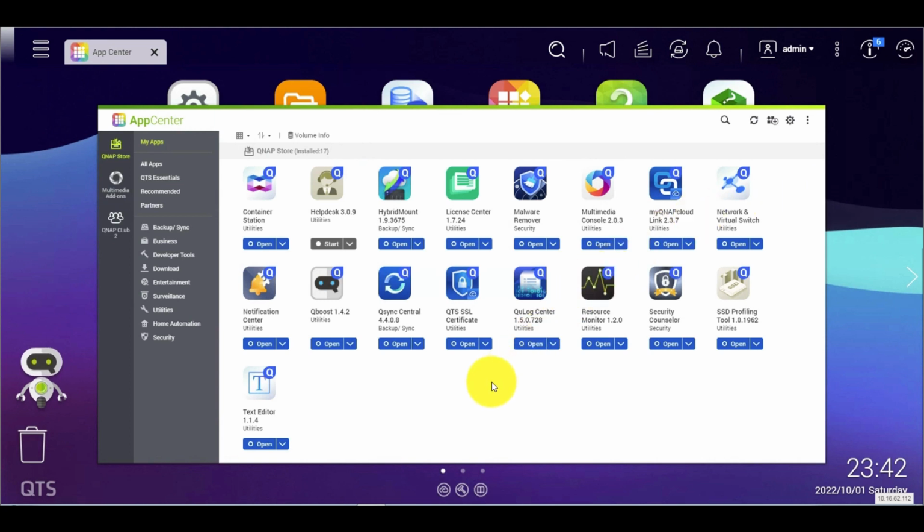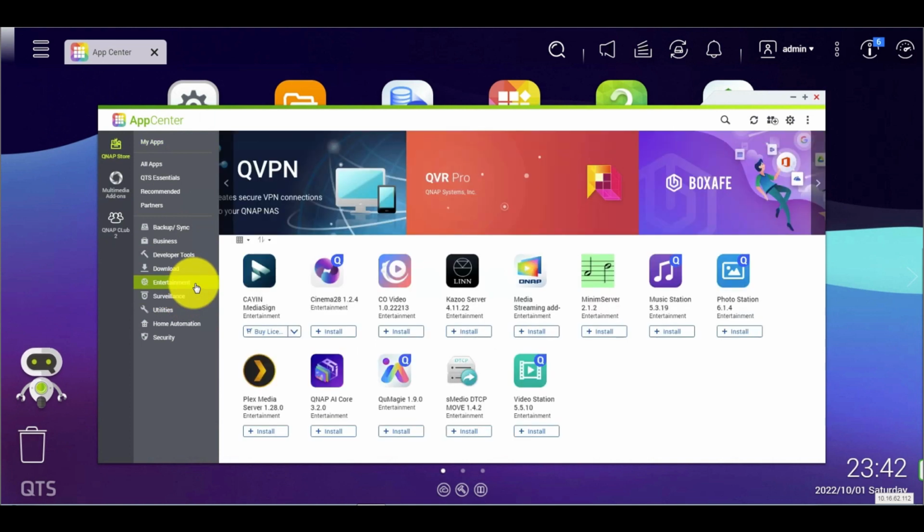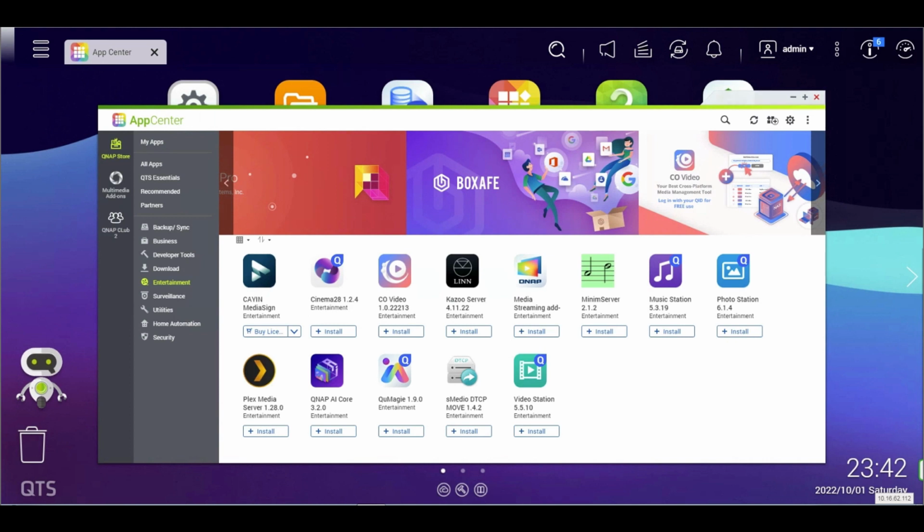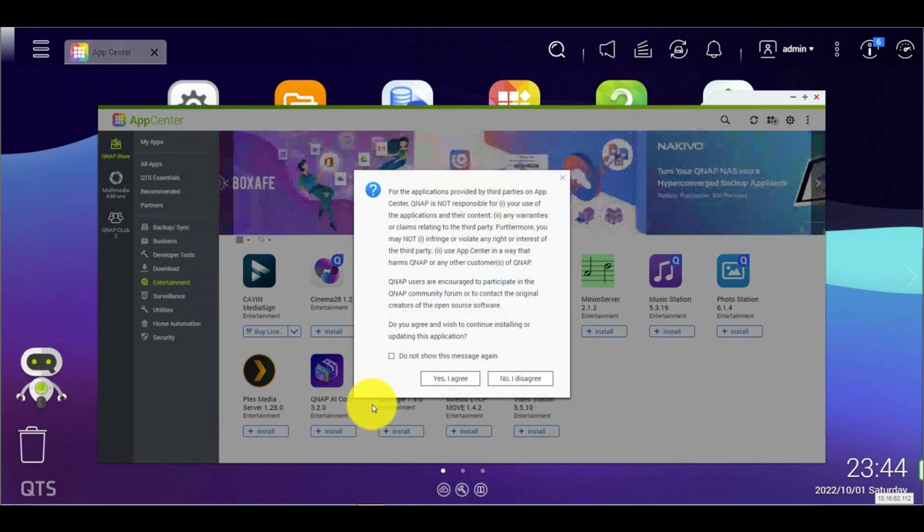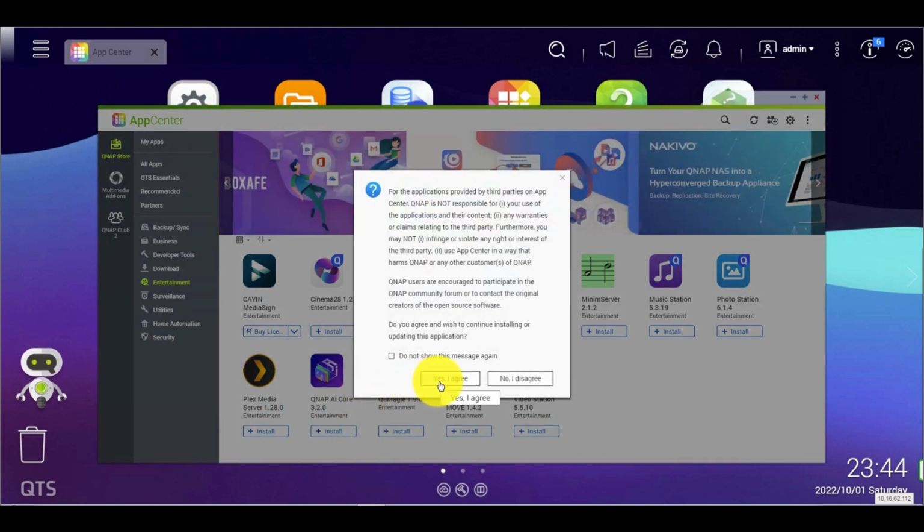In order to install, we need to open App Center from Dashboard Home. In App Center, you can search for Plex, or you can go to the Entertainment section. Beside Plex Media Server, you can see there are various services similar to Plex, such as Video Station. Now we will click on the Install button below the Plex Media Server icon.